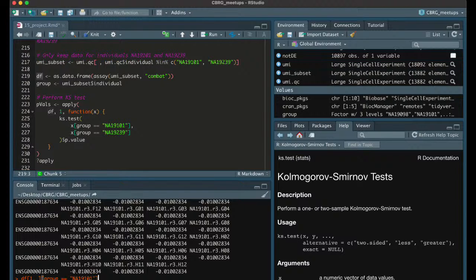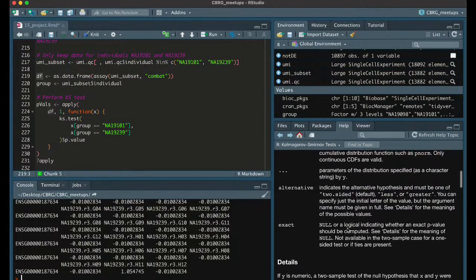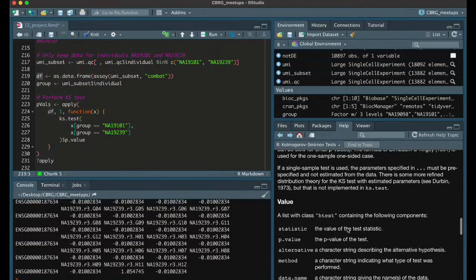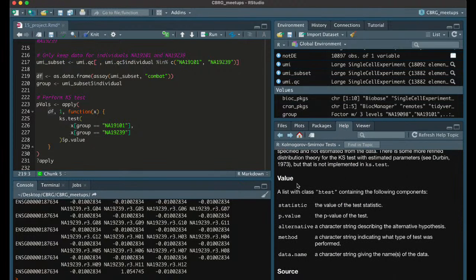And similarly, if you wanted to just get the cells that corresponded to the second individual, 19239, you can do the same thing, just change it to 19239. Now, if you look, all the cells correspond to the second individual. So that's it, and then we can just do this ks test using these two pieces of information. The ks test will produce multiple outputs. If you look at the help section for ks test, you can see it produces a statistic, a p-value, a bunch of other things. We are just interested in the p-value for today.